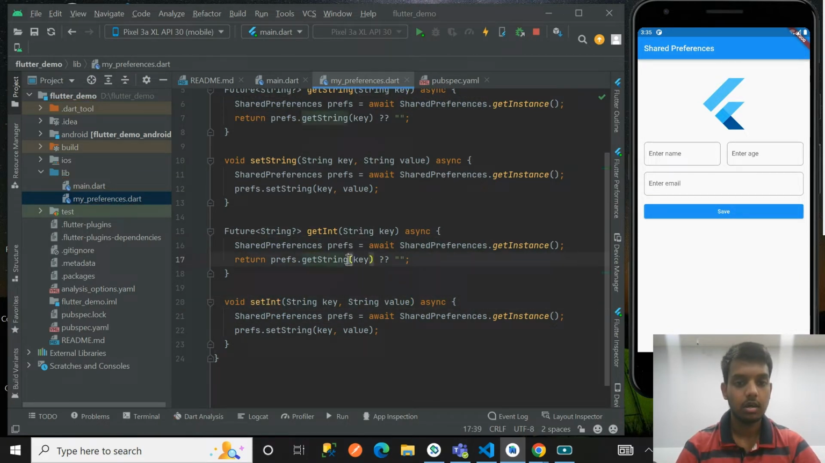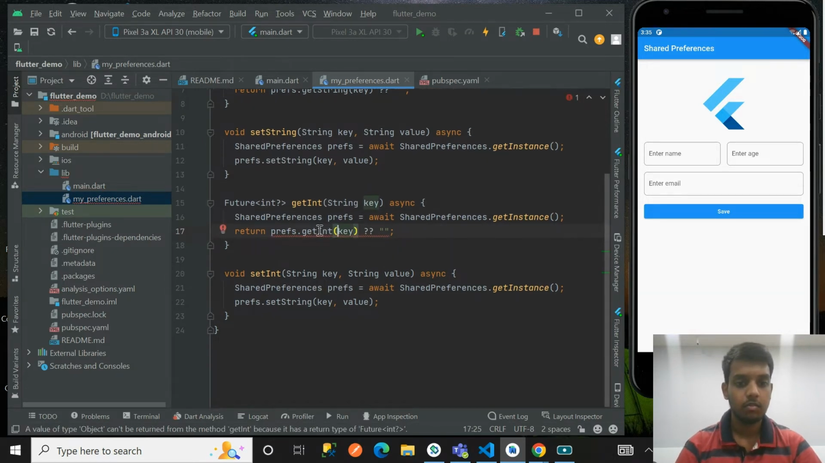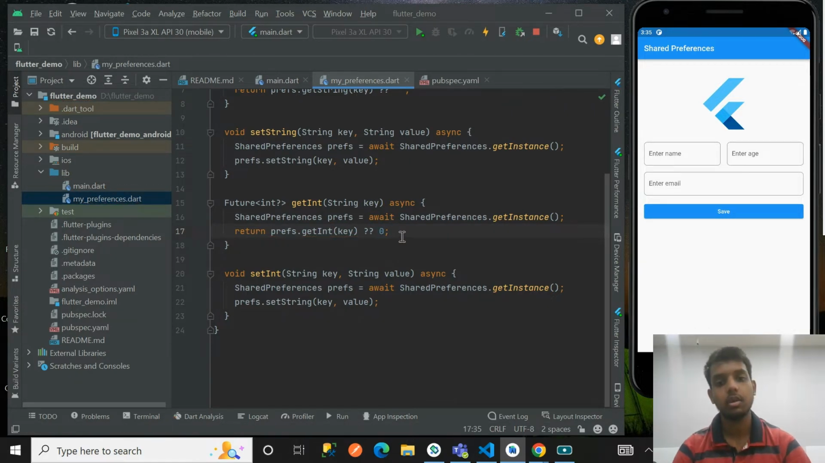So in the same way, it will be an integer. So let's say set int, and here also set int. If it is an integer, then we have to replace it with zero or anything, okay, -1 or zero. I have to check the condition: if it is zero, then show empty. Then it will show empty. Okay.